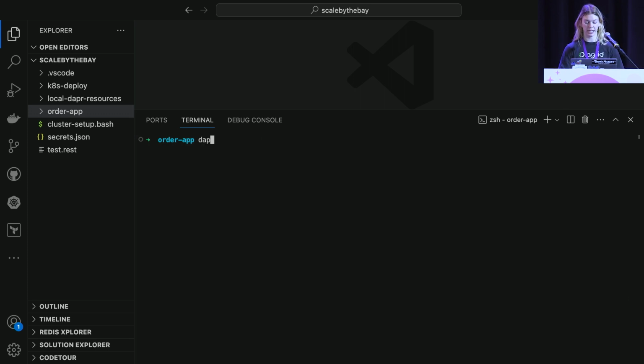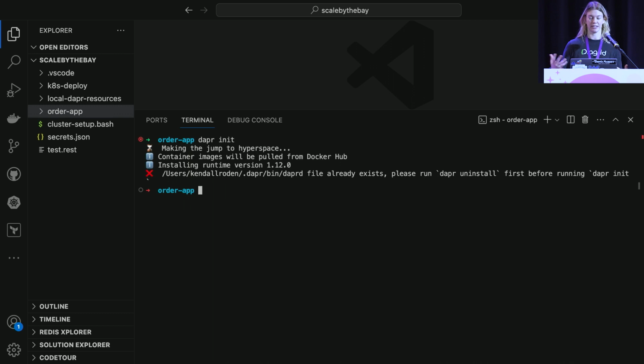So the first thing I'm going to do, like I said, is run my Dapr init command. I've already installed the CLI. And because I already have Dapr initialized on my local machine, it's basically going to tell me, hey, you already have the latest version of Dapr installed.